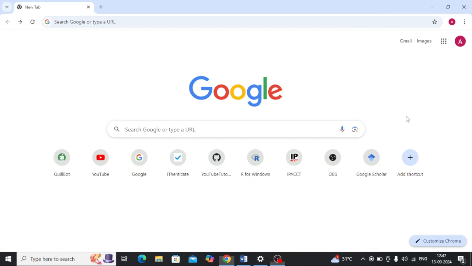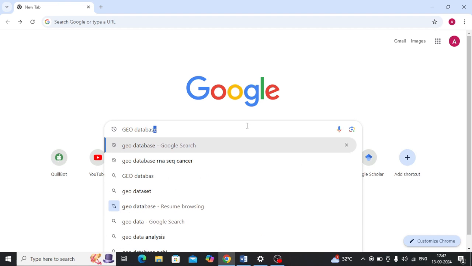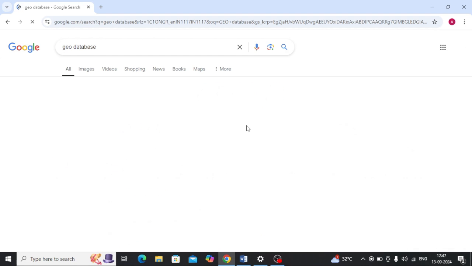Hello, welcome all. So today we'll be generating a heat map using the R programming software. For that we need to download certain files. So for that just open your internet browser and search GEO database and press enter.